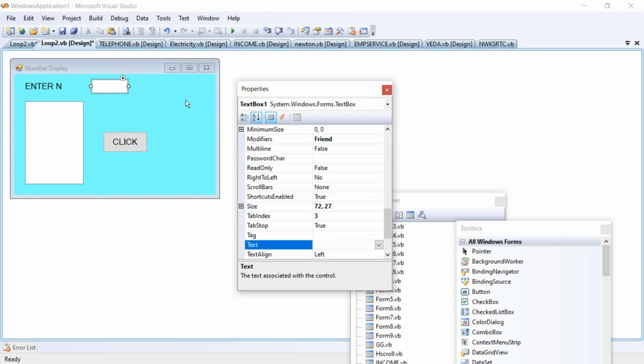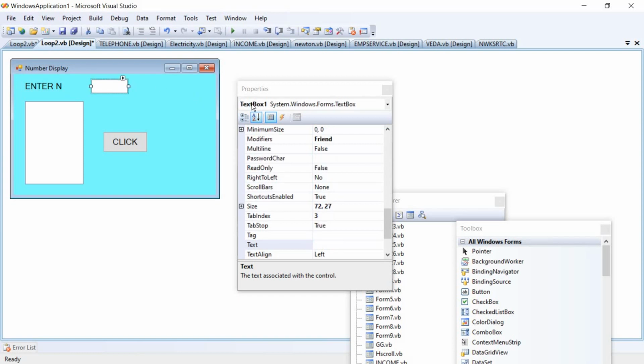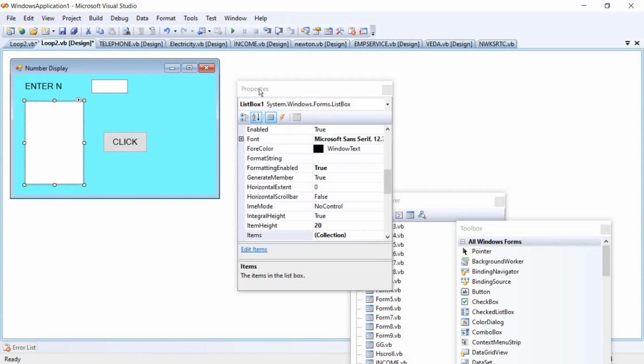This window consists of 4 tools. The first one, label 1, the caption is enter n. Text box 1, where we have to enter the value of n, that is input. Button 1, click. List box 1, where we have to display the output. Right now we will see the properties table.